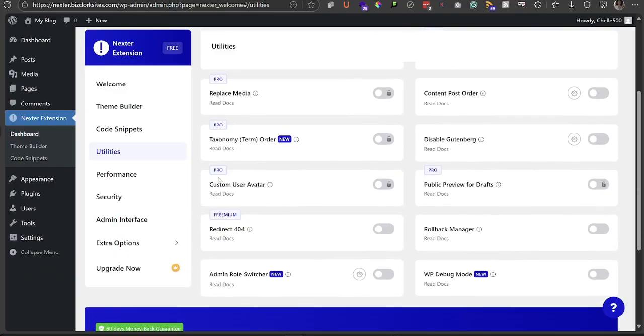Now, if we were to just scroll down, you do see there is quite a bit of other things right here that are pro. But some more stuff is free. So we have this admin role switcher. Now this one is absolutely cool. We're going to touch bases on these pro ones in just a second. However, this one is absolutely great.